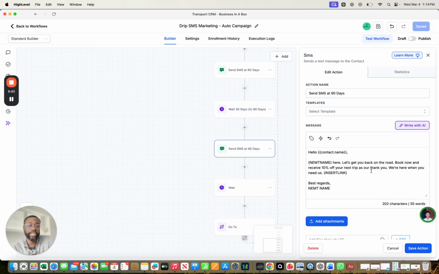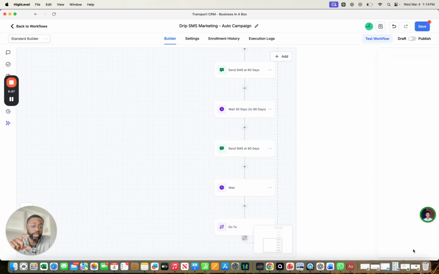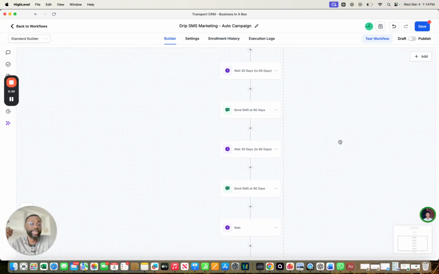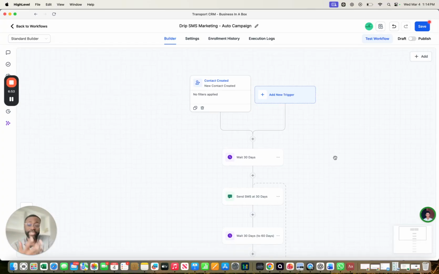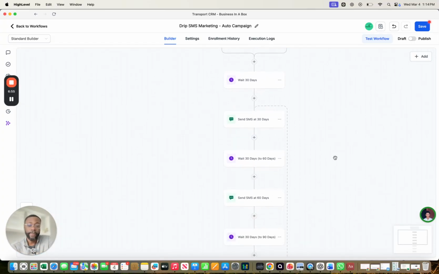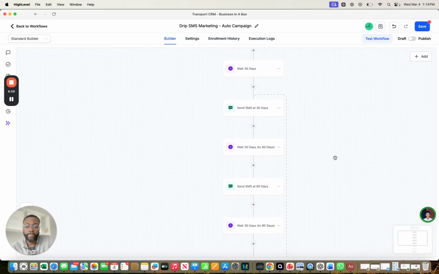Again, everything's customizable, but this is the structure of that automation, right? Which is important, because now you don't have to do it. You just set what you want the trigger to be. Every time a contact is added, every 30 days, every 60 days, every 90 days, they're going to receive the text message about booking their trip.